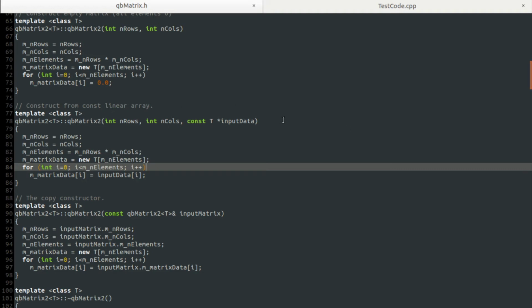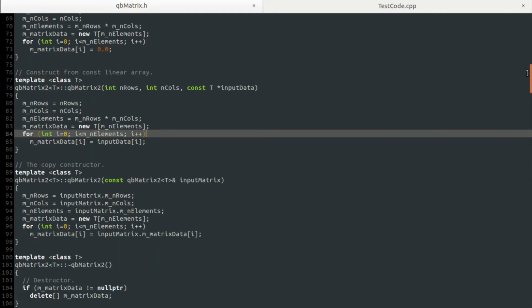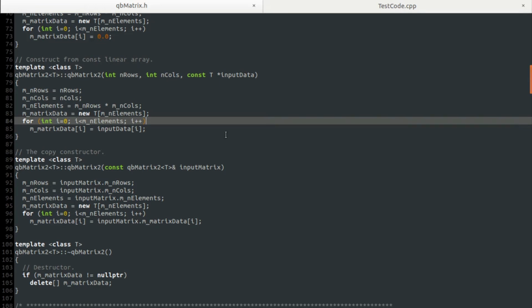We assume that the user has taken care of that. Otherwise, we're going to get either undefined behavior or possibly a segmentation fault or something like that. So that's worth bearing in mind. We have to be a little bit careful about that.